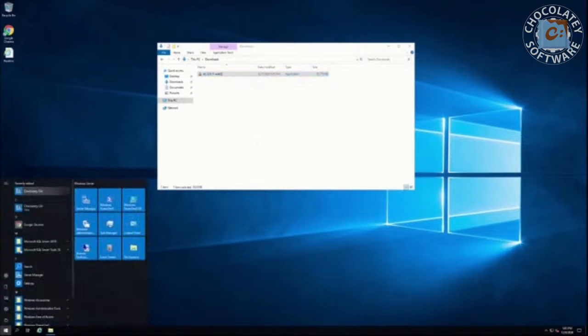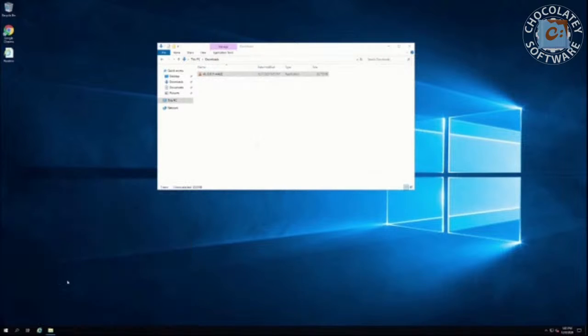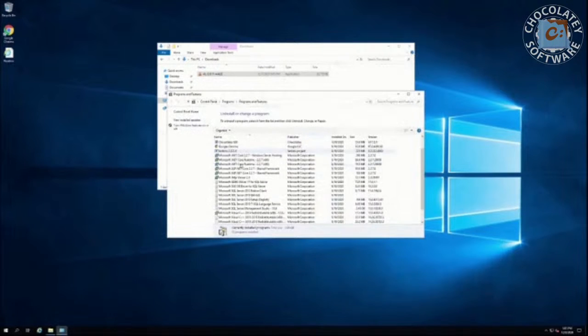If I run appwiz.cpl and look at programs and features, I don't have VLC.